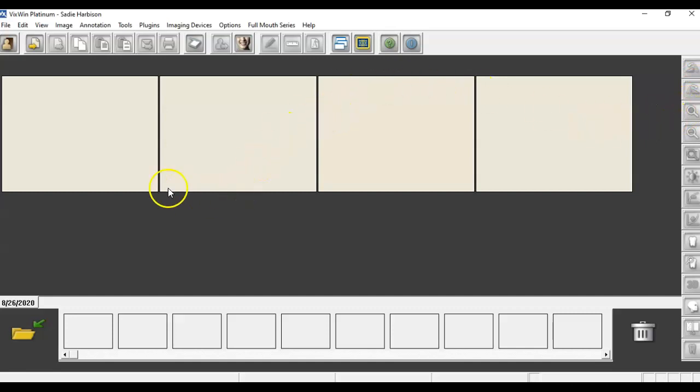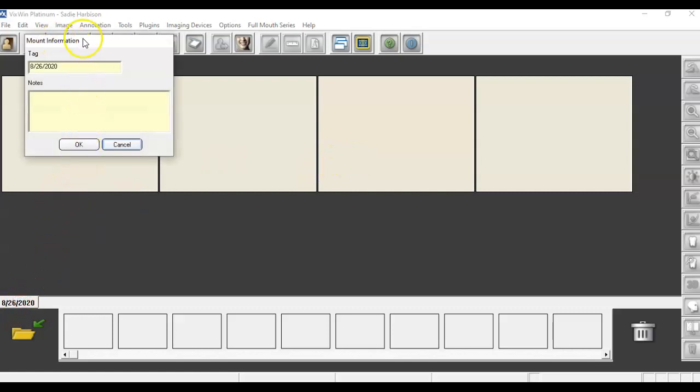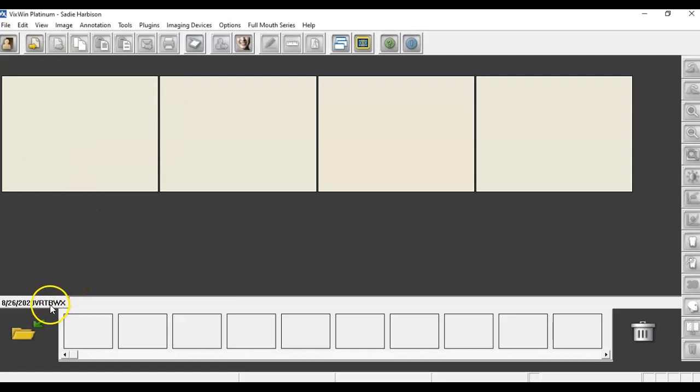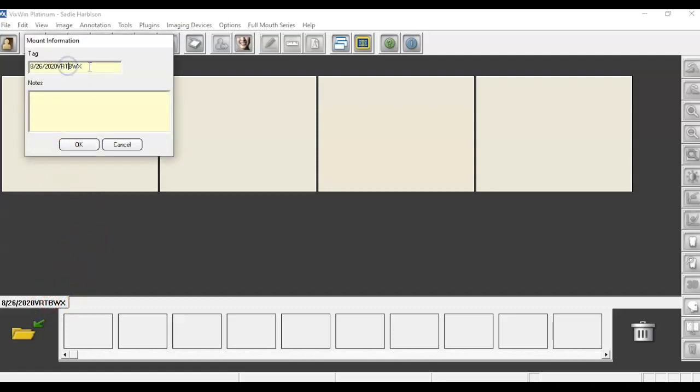So then the other thing I want to show you is how to label your mount. So here we have today's date. This is this mount. So you're going to left click, and then your mount information is going to pop up. You're going to put your cursor by the date and write bite wings. If they were vertical bite wings, you could write vertical bite wings, BWX. Or you could just write bite wings and it's apparent that they're vertical. It's up to you. And then you press OK.